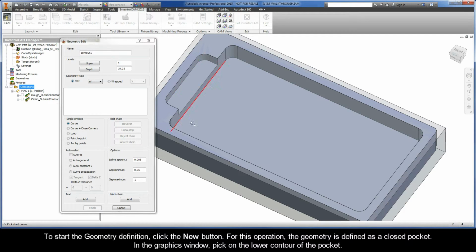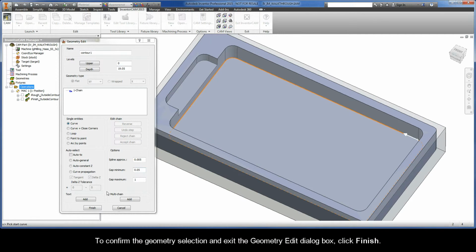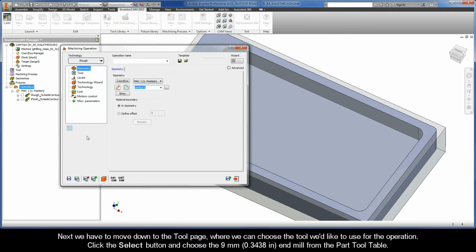For this operation, the geometry is defined as a closed pocket. In the graphics window, pick on the lower contour of the pocket. To close the chain, let's select Auto Constant Z and then click Yes to accept the chain selection. To confirm the geometry selection and exit the Geometry Edit dialog box, go ahead and click Finish.